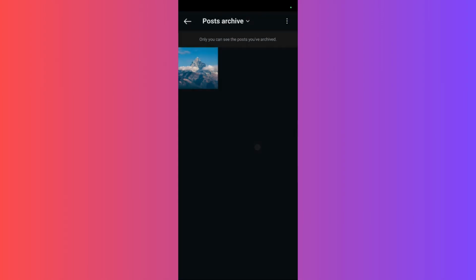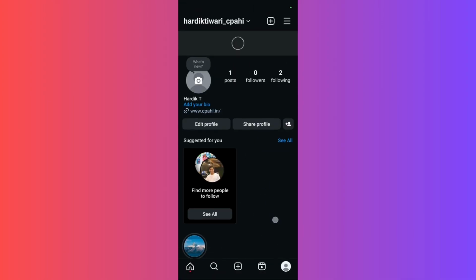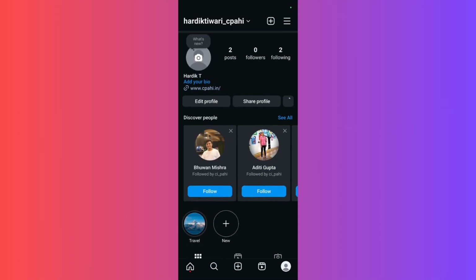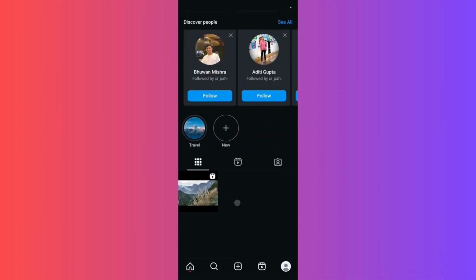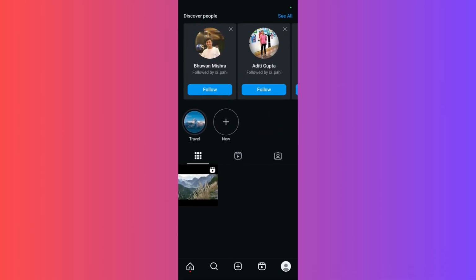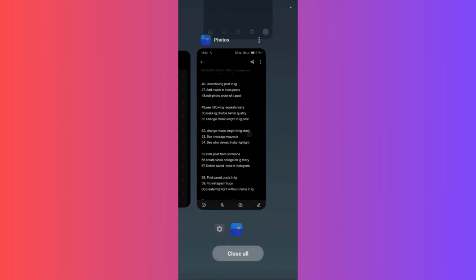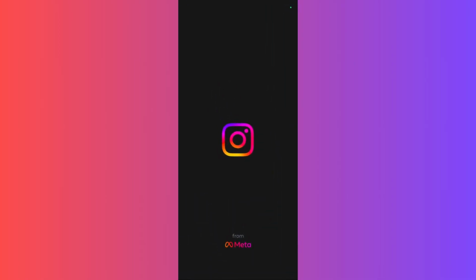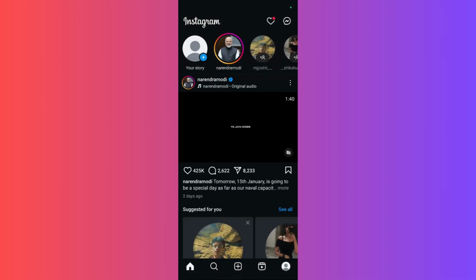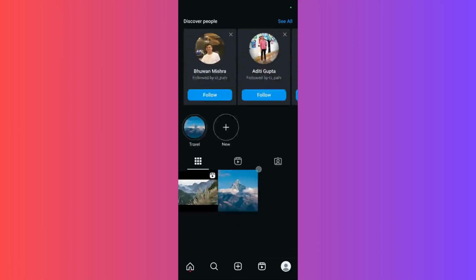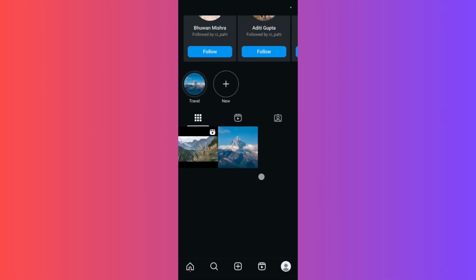So in case the change might not reflect, we will first try to refresh our profile, and here you can see that the post is still not appearing on the profile. So in that case you need to remove your Instagram and then open it once again as a new fresh session. And if you go to a profile again, you can see that the post is now successfully restored.